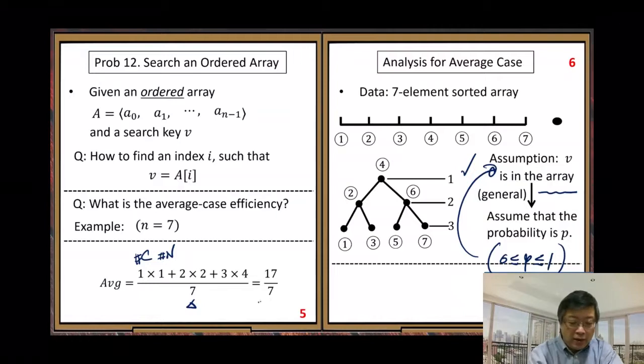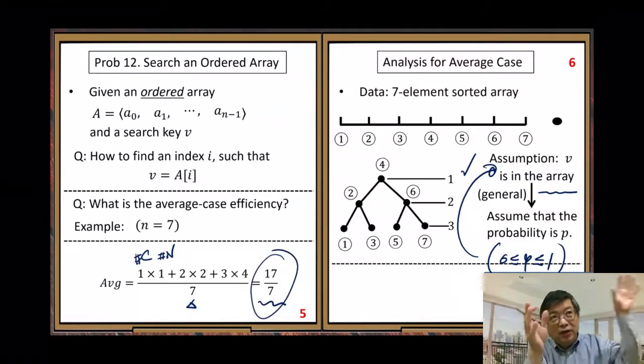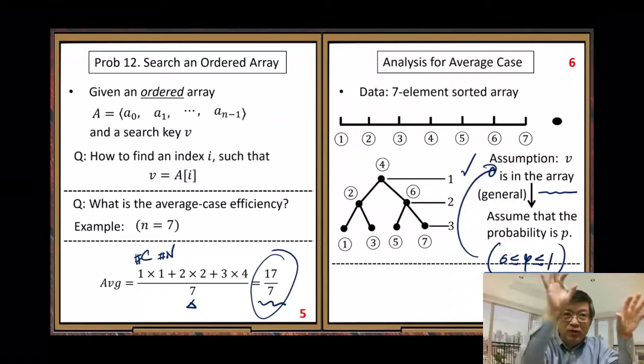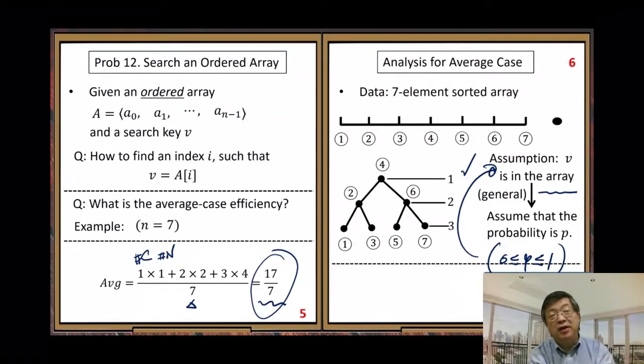Then our answer is 17/7. If you go back to check that one, the best case plus the worst case divided by 2, you will see it is different, quite different. This is the right way to calculate the average case.